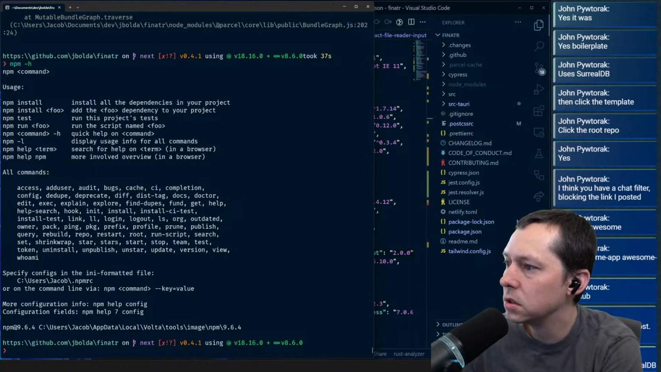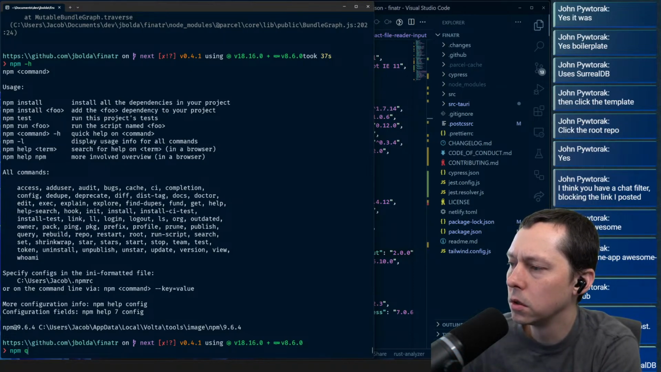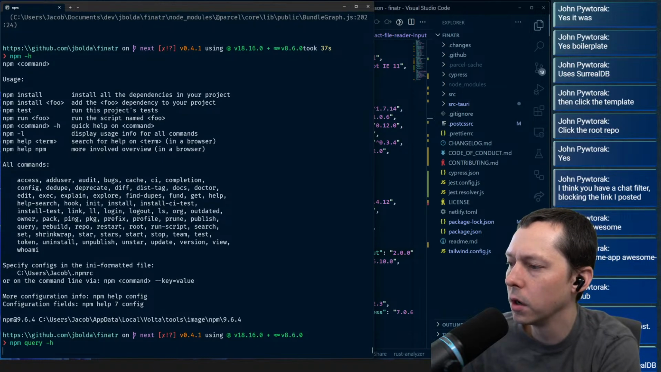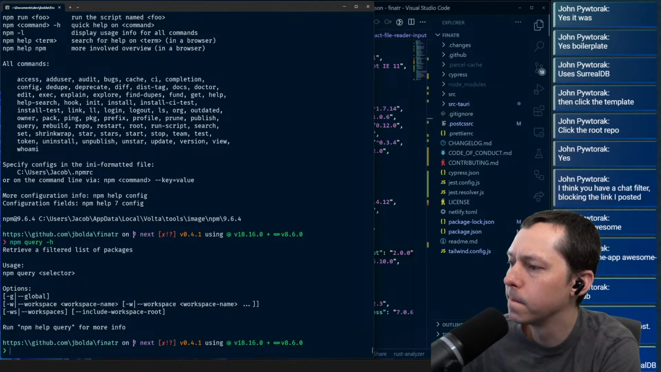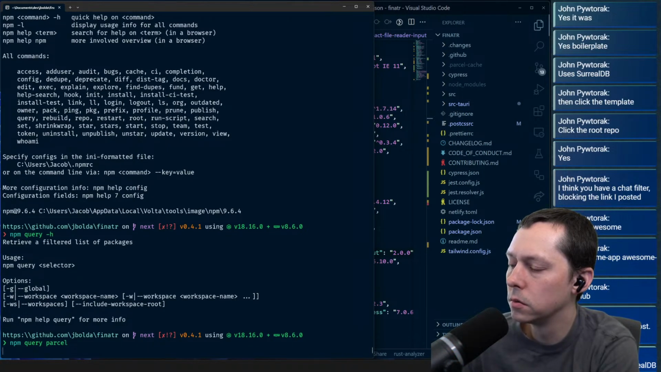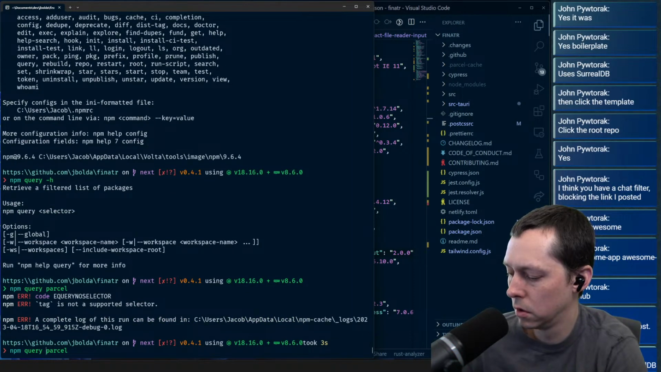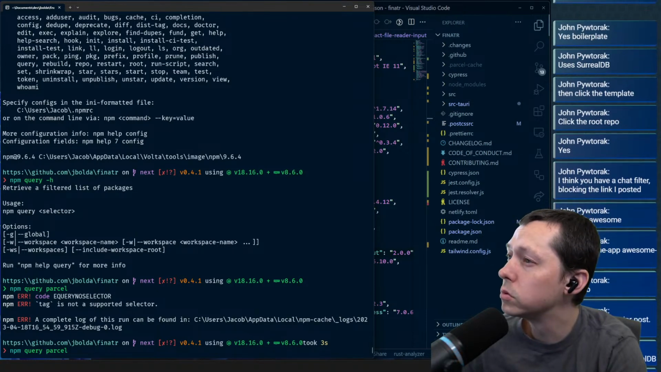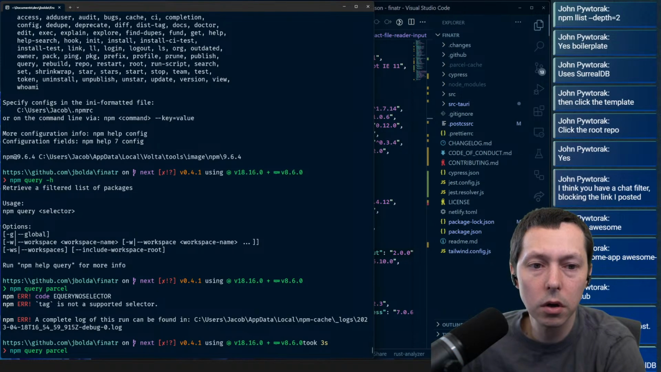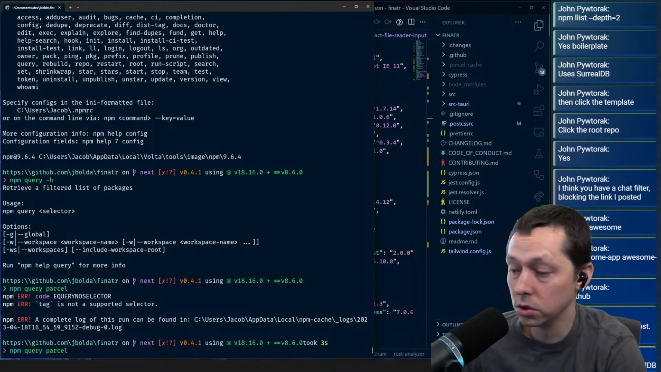There's a yarn list. Does npm have that too? Yarn or npm query, right? Is that it? Retrieve a filtered list of packages. Query selector. I don't know if I need to pass. Tag is not a selector. Oof. Is it just list?